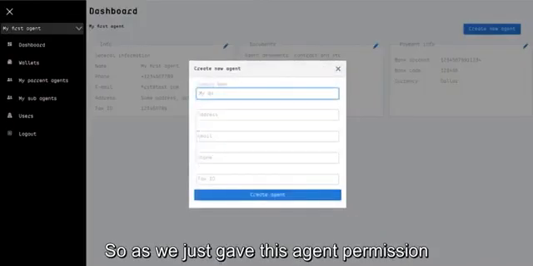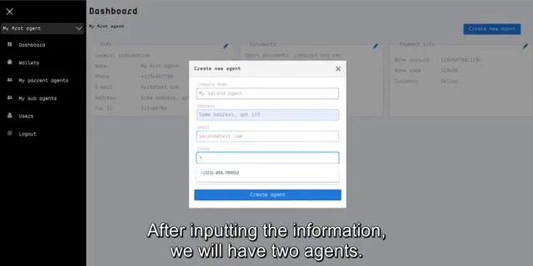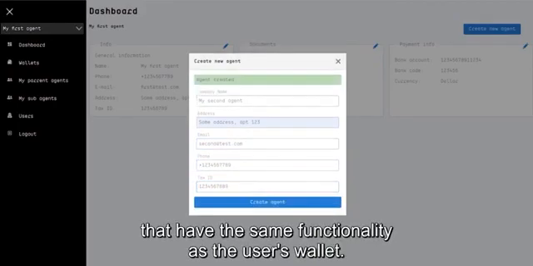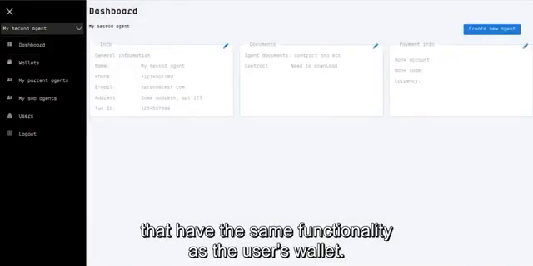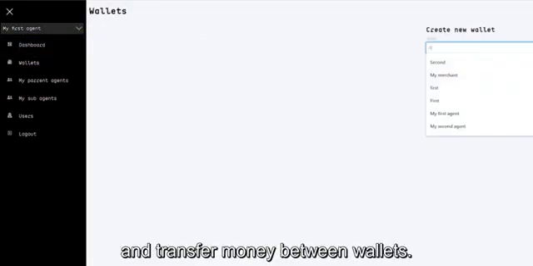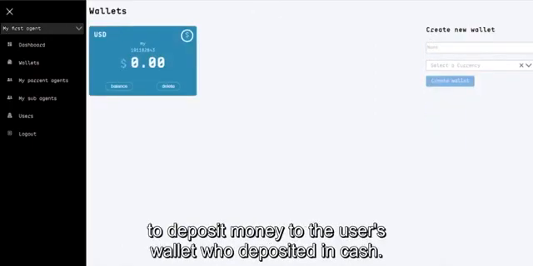So, as we just gave this agent permission to create subagents, let's create one. After inputting the information, we will have 2 agents. Each agent can create different wallets that have the same functionality as the user's wallet. Agents can deposit, withdraw, and transfer money between wallets. This functionality will give agents a possibility to deposit money to the wallet of a user who deposited in cash.